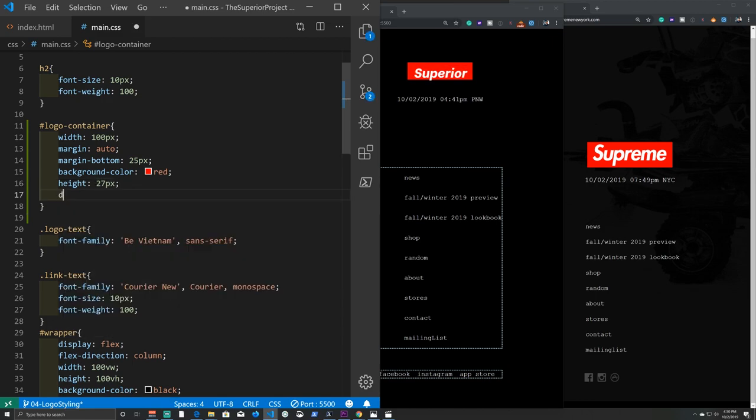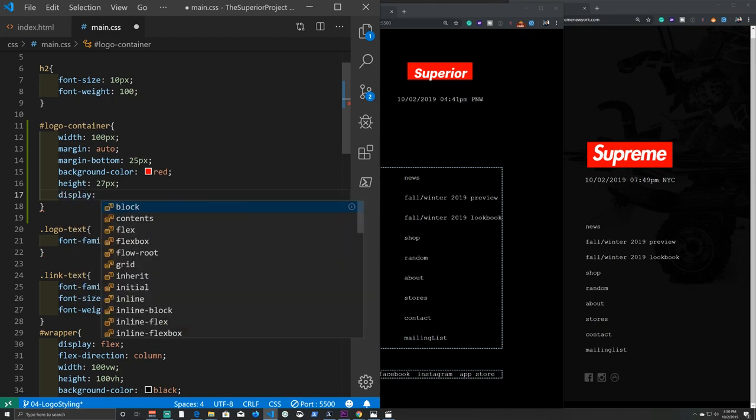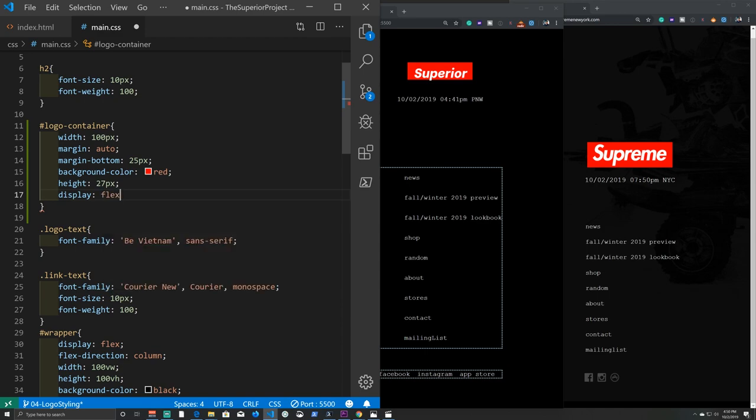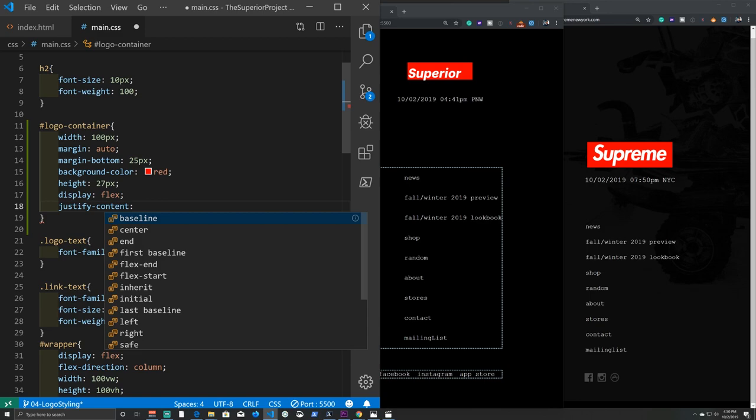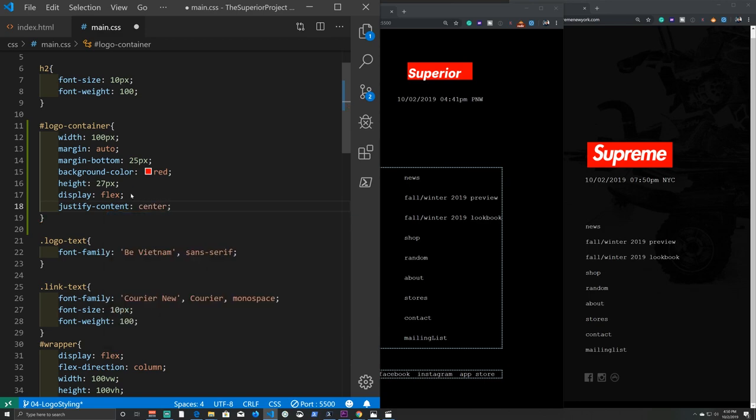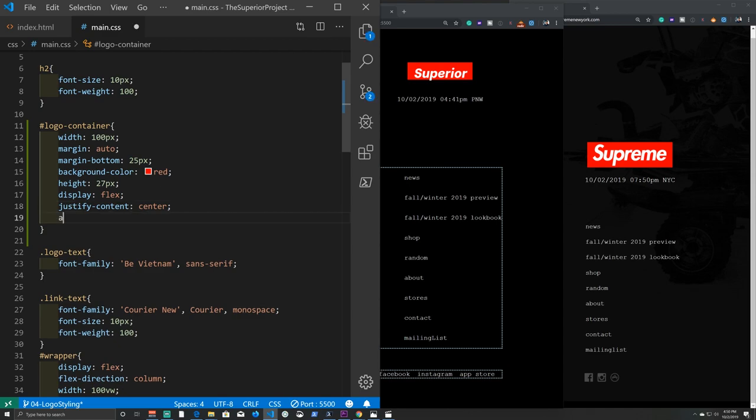We'll set our display for our logo container. We're going to just set that to flex. So now we can use flex styling. And as you can see, our text has gone down to the bottom and the left. So we can do something like justify content, and we can justify that to the center. And we'll save. And now our content is justified center, and we can align, A-L-I-G-N, item. And we can align that to the center and save.